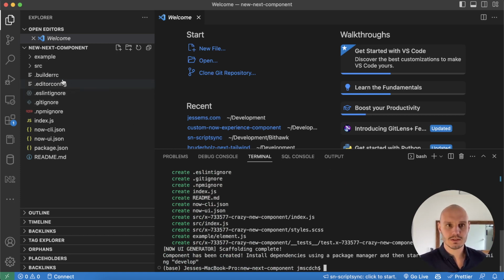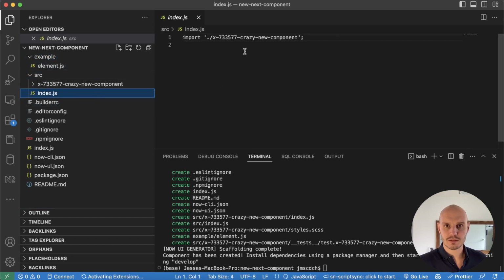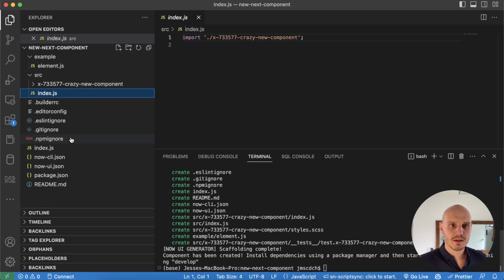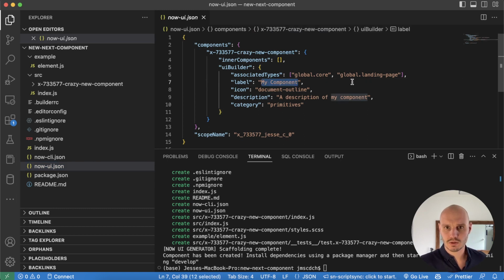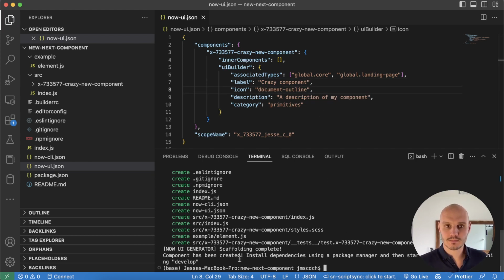But what we see here is that it's created all the files that we need, our basic component, and it's also created, okay, so VS Code is complaining about something as well. It's also created the Now UI, and here we have all the information pertaining to our component. And this one is also useful to rename, because this is how it shows up inside UI Builder. So let's call it the crazy component, and we can save it.